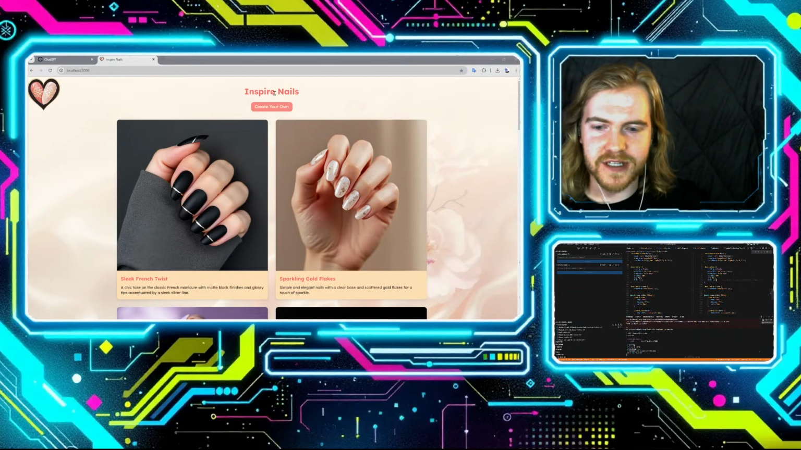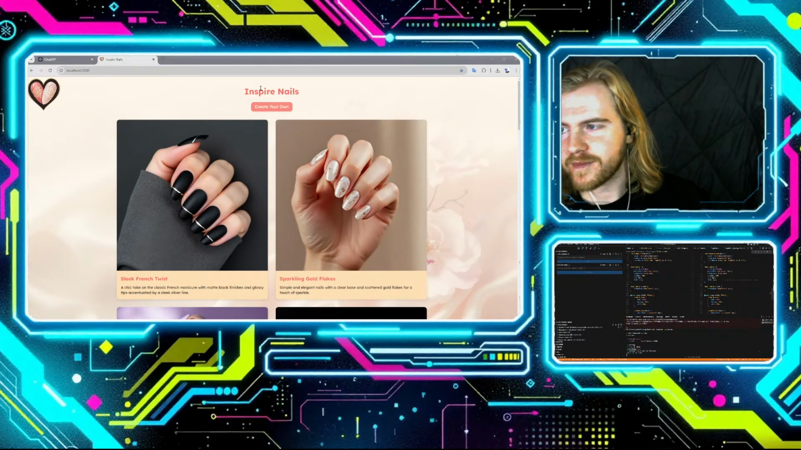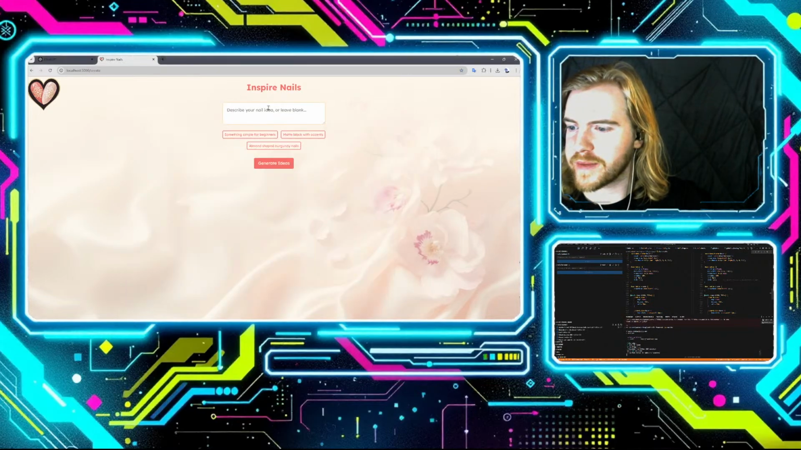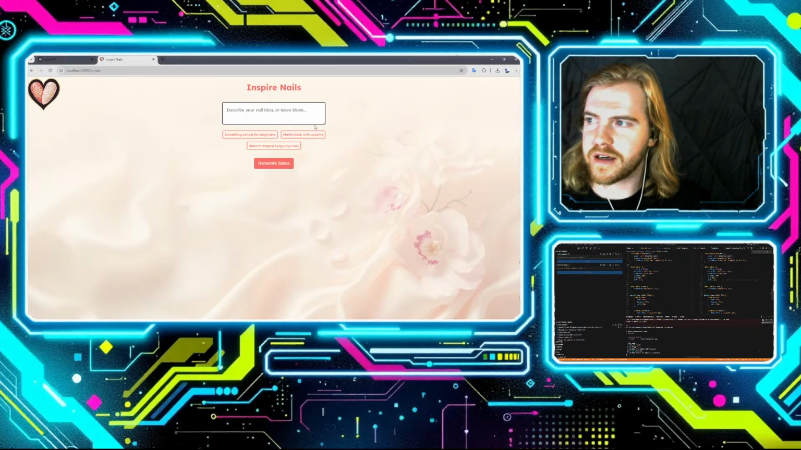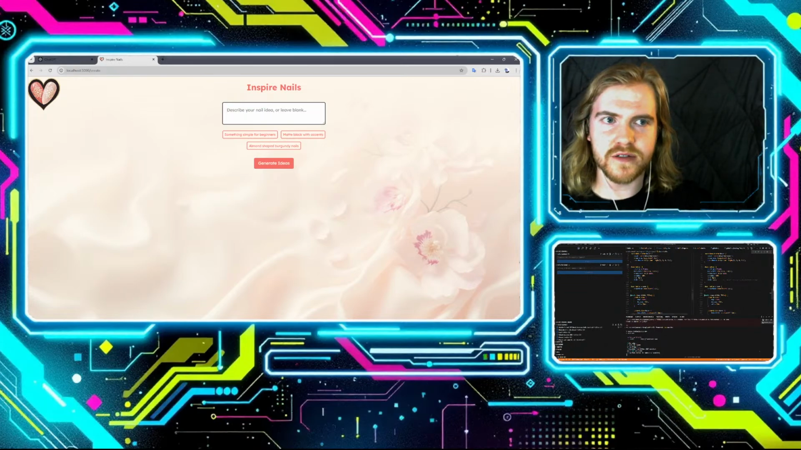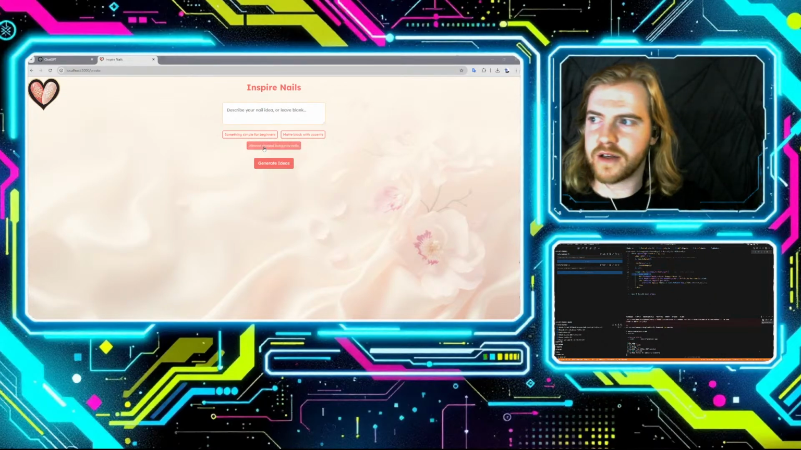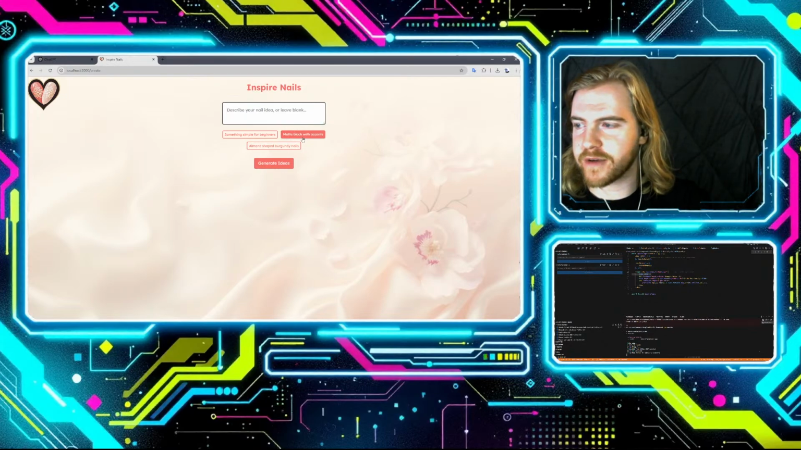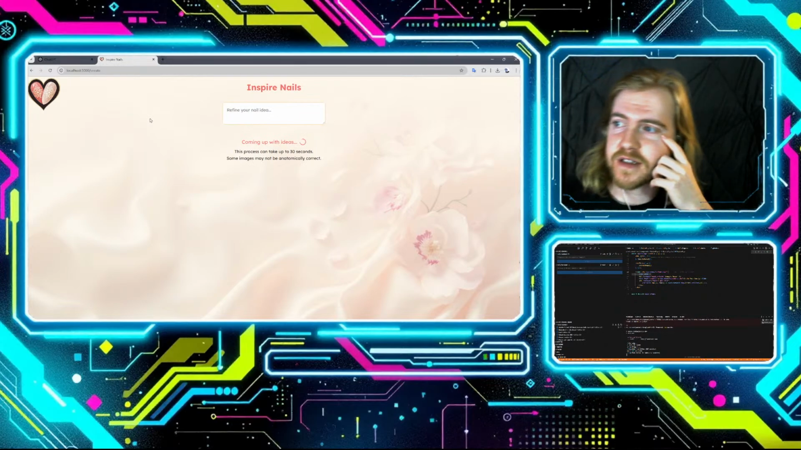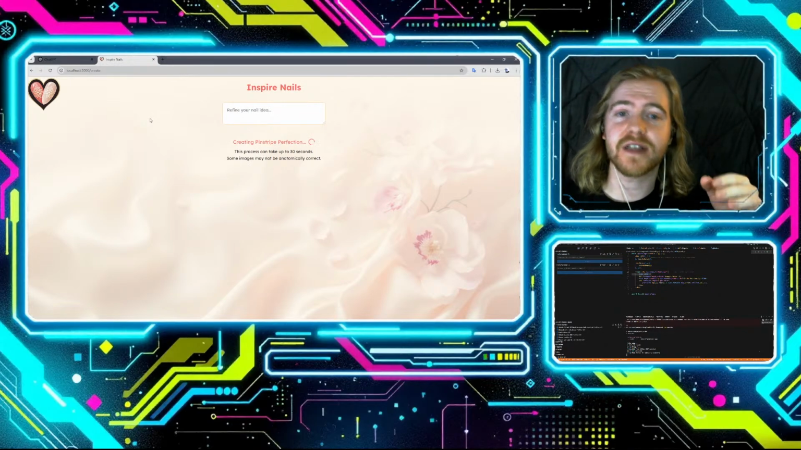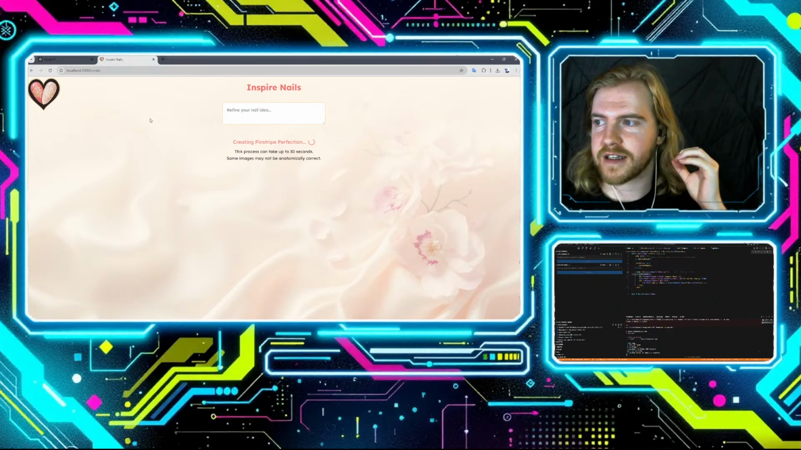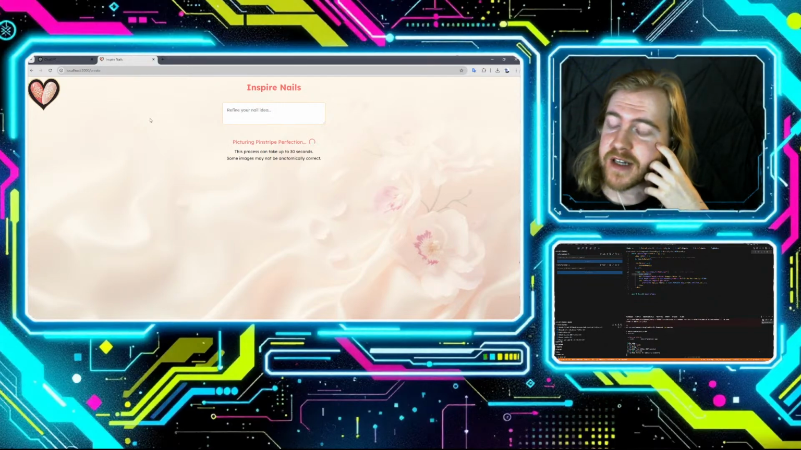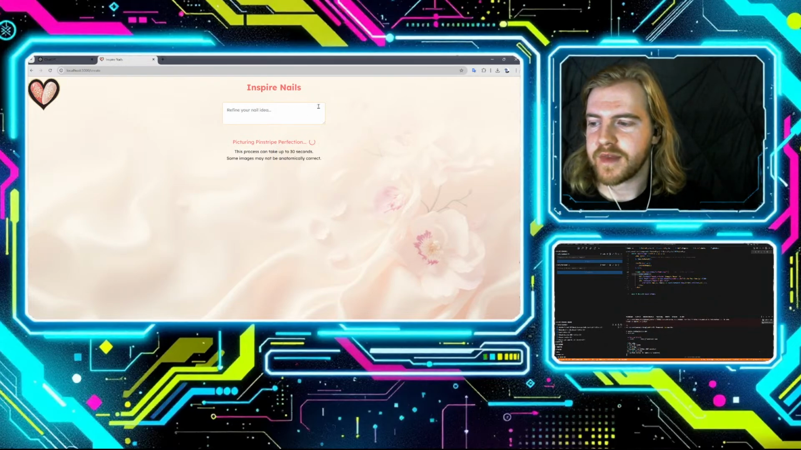For those of you who don't know what Inspire Nails is, that's completely fine. It's this website right here. This uses a core backend. You can get nail inspiration ideas. Here's a couple suggestions. For example, we might have matte black with accents. It's going to come up with ideas first, choose an idea, and generate some images. Then you're going to see that it's going to create pinstripe perfection, and then you're going to see the images.